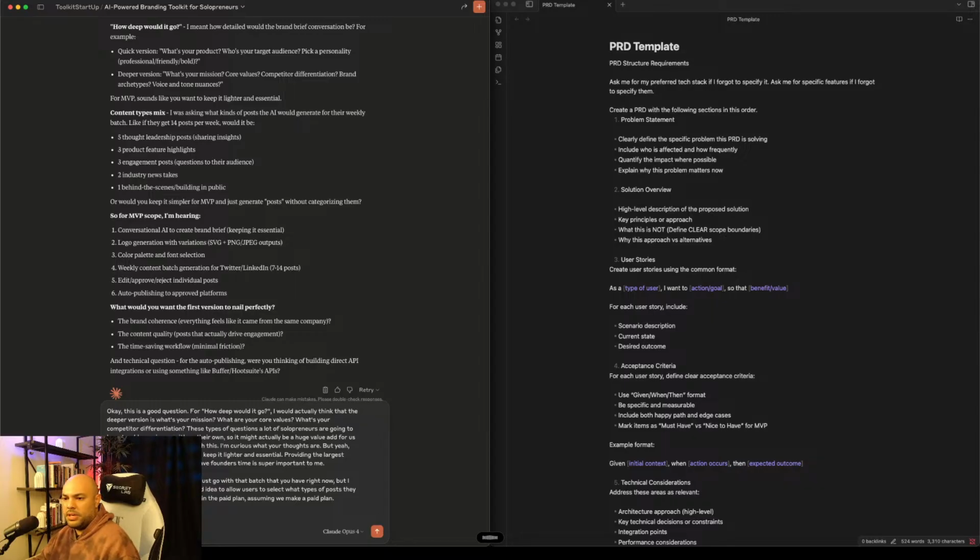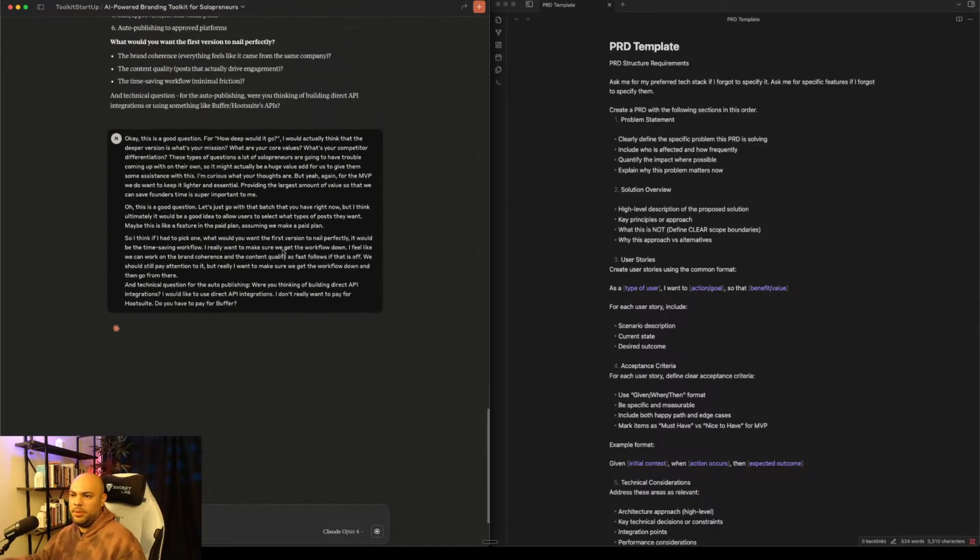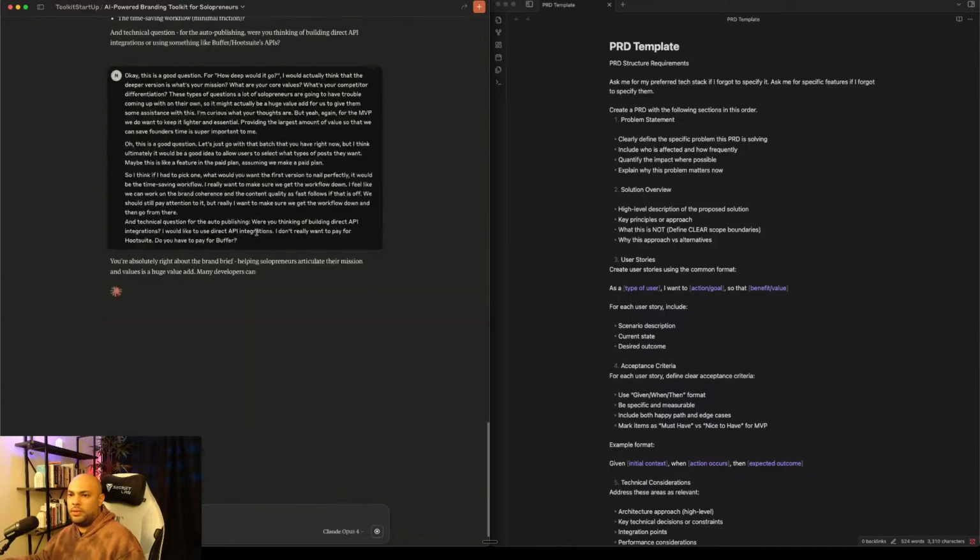And technical question for the auto publishing, were you thinking of building direct API integrations? I would like to use direct API integrations. I don't really want to pay for Hootsuite. Do you have to pay for Buffer? I don't even know what Buffer is. Maybe I'm like totally out of the loop.